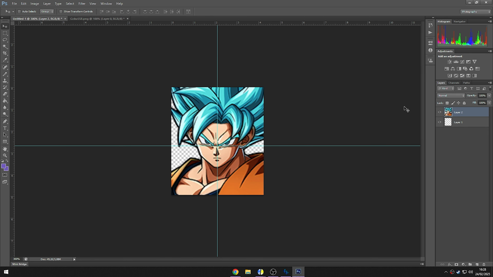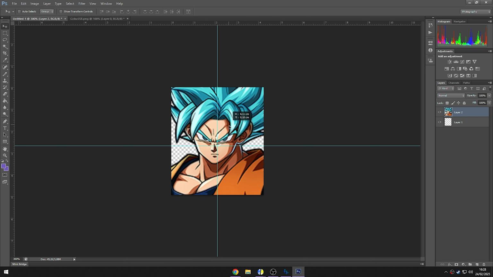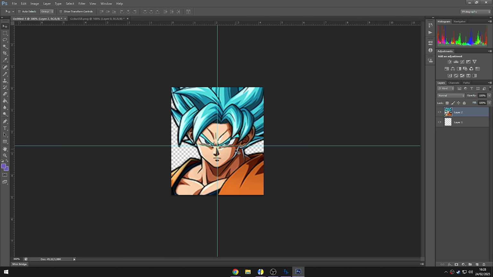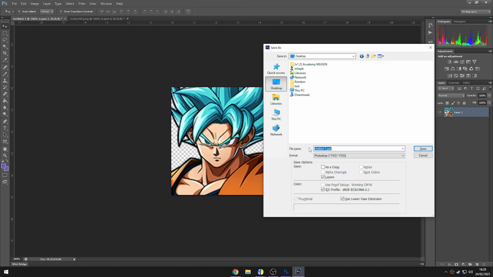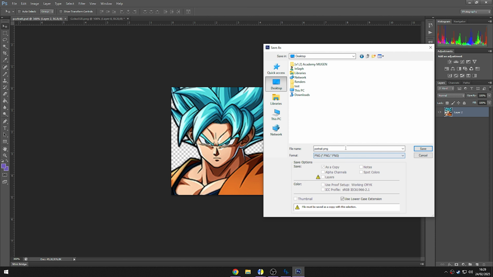I of course could have done this before and just put the image in the center, but I usually don't do this so much. So that's it, we have our designed portrait, and now how can we use it? I'm just going to remove this. I'm going to save the project as portrait, and from now on we can save as a PNG.